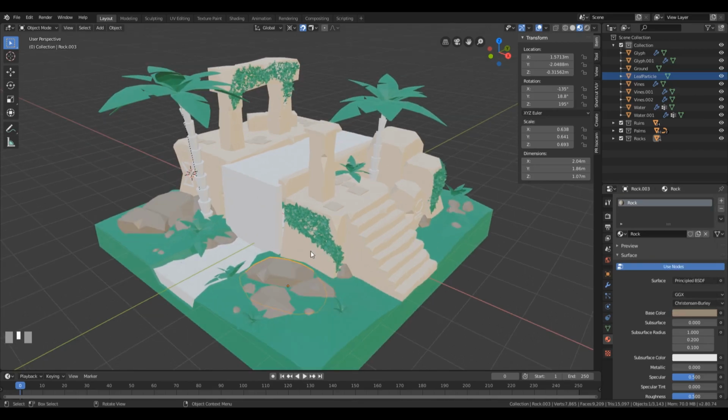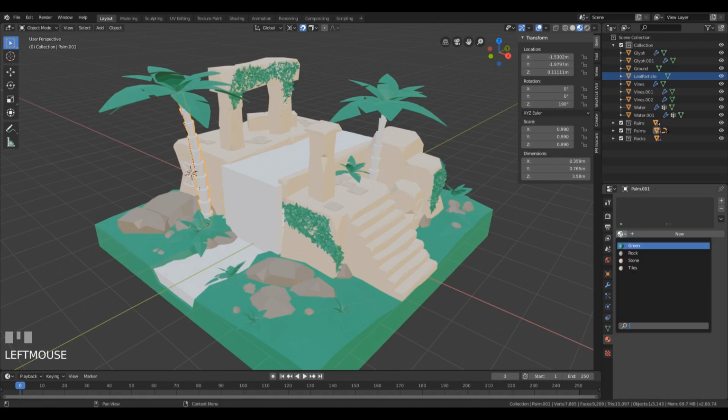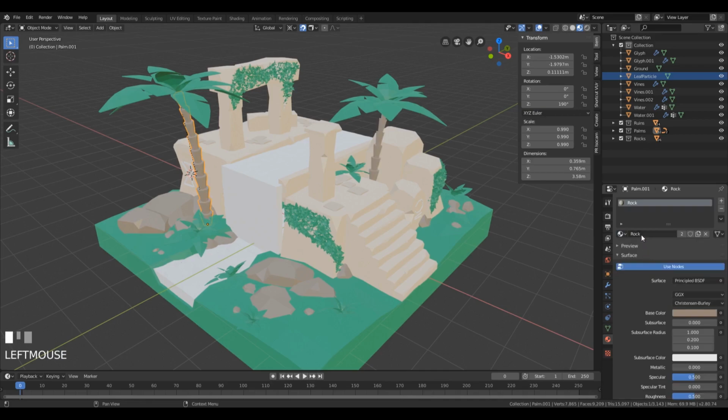And one of the last things to give material to is the trunk of the palm tree. So let's click that. Now let's select rock, create a duplicate, and rename to tree. And right here you can go a lot darker.